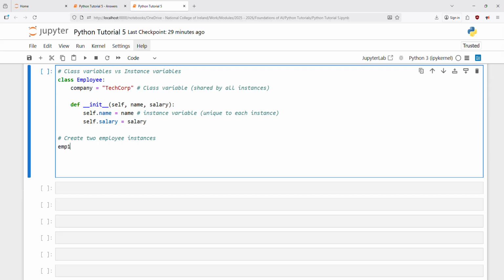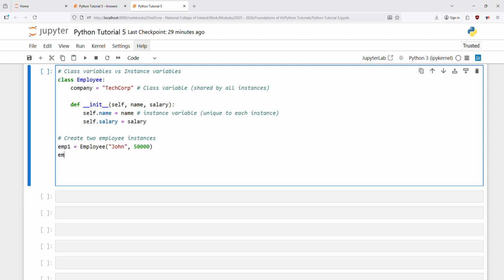Okay, so employee one, an instance of the employee class, name of John, salary 50,000. A second employee, employee two, again from the employee class, Jane, salary of 60,000.